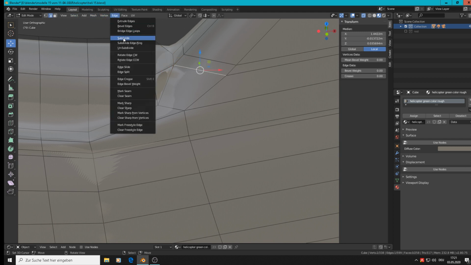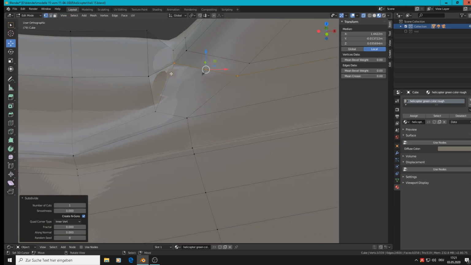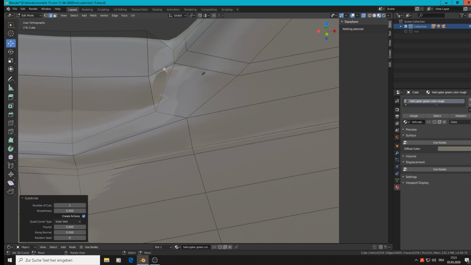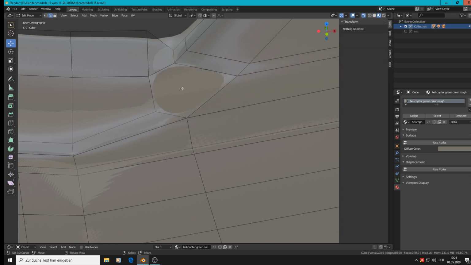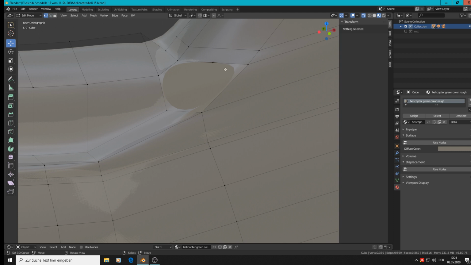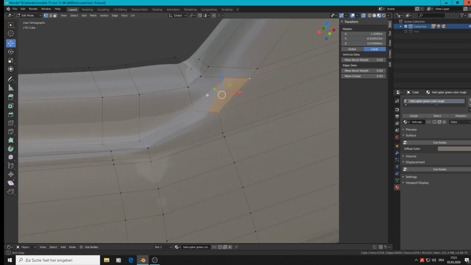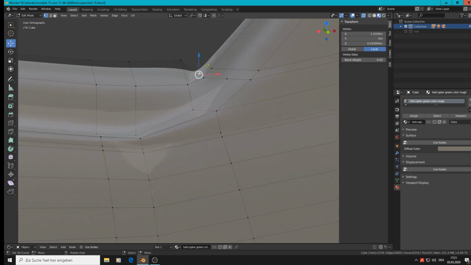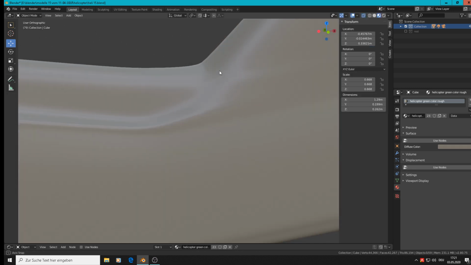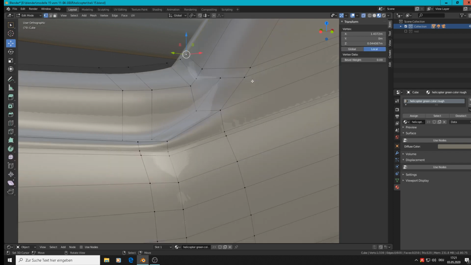So we take edge, subdivide, vertex, then we delete that edge there, and close that one with F, and that one with F. Done. So here that should be on the same height. So it's like that, and that one too. So we have that form. That looks much better.